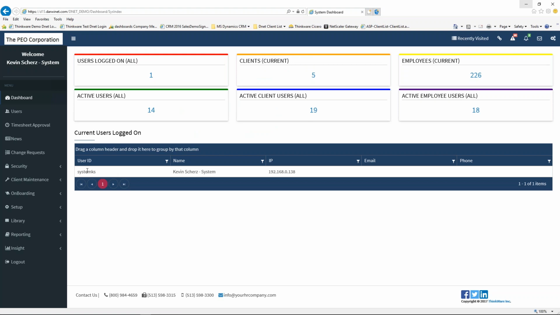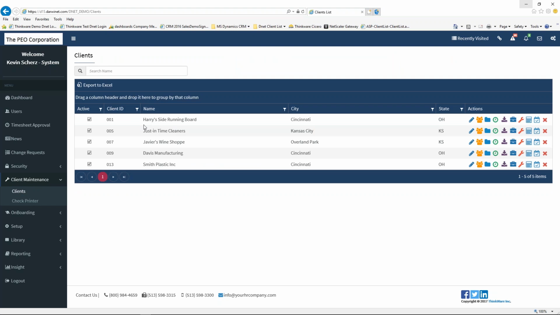So because System KS is a user that's allowed to manage Login As, they would want to go to the client list and decide which one of our clients we want to turn the feature on for, so that other system users will be able to use user IDs that have access to these clients and log in as those user IDs.